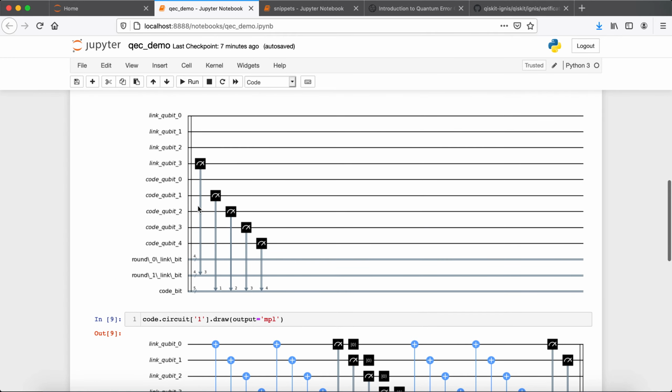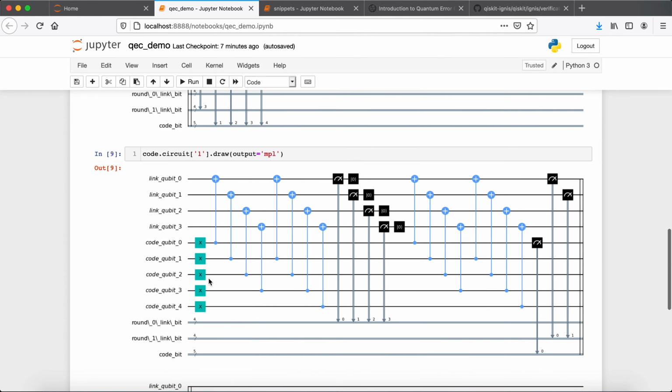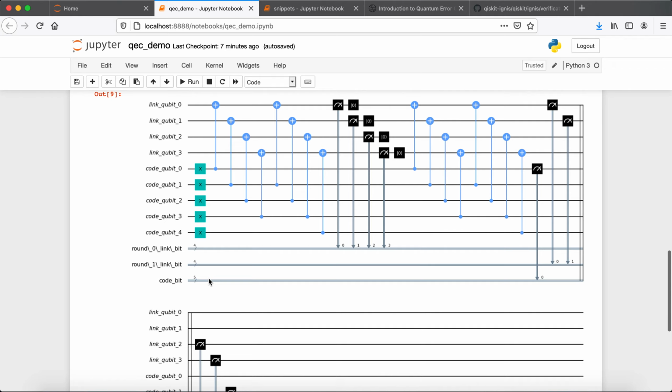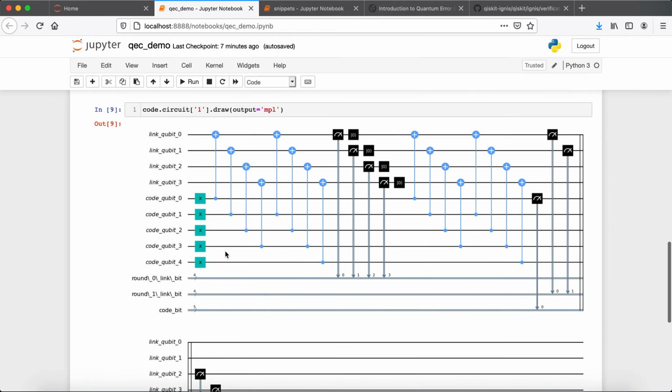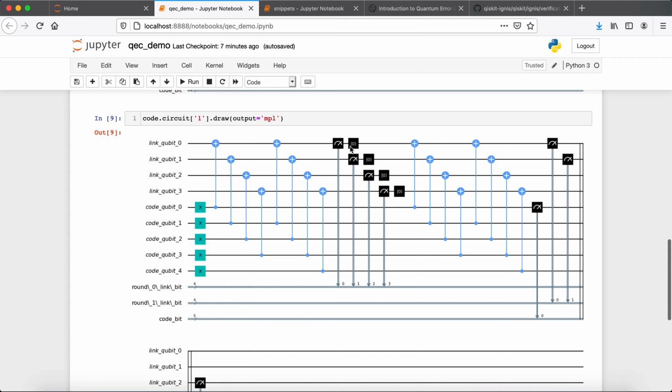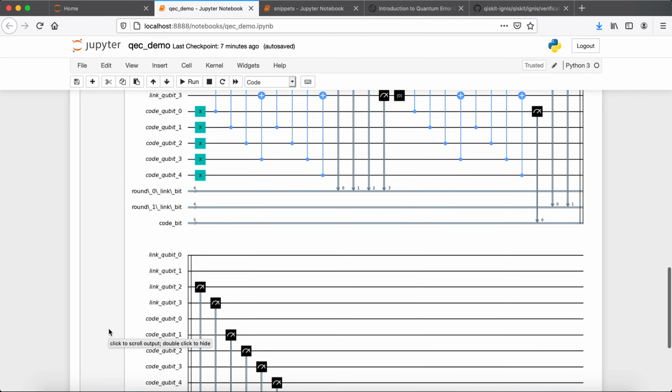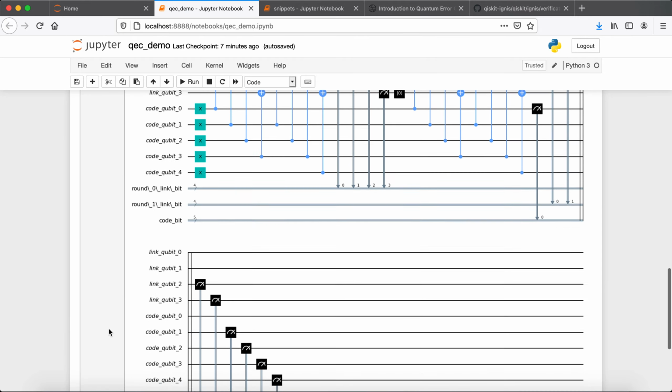Oh, and another thing, when we make measurements, we have different registers to read out that information. So the code qubit information is read out into a classical register called code bit, and the first round of syndrome measurements are read out into a register called round 0 link bit, and the second round is read out into a register called round 1 link bit. So when we look at the results, we should know where they come from.